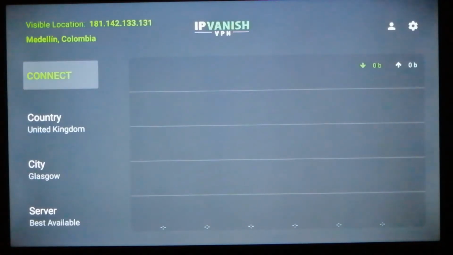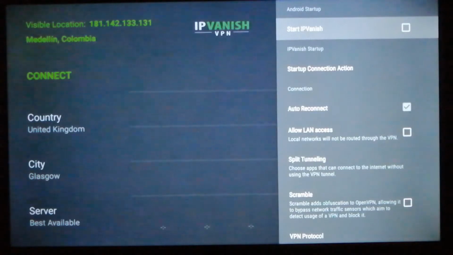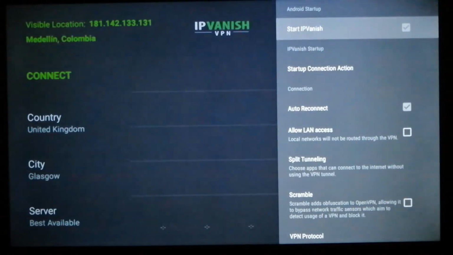At this point, you can just click connect, but let's go ahead and go into some settings here, and I'll just show you. I recommend turning this on. This starts IPVanish automatically every time you boot your Fire Stick. That way you know you're always connected. These settings also apply for the app, no matter if you're using it on your phone or your tablet or whatever, these settings are still going to be applicable.